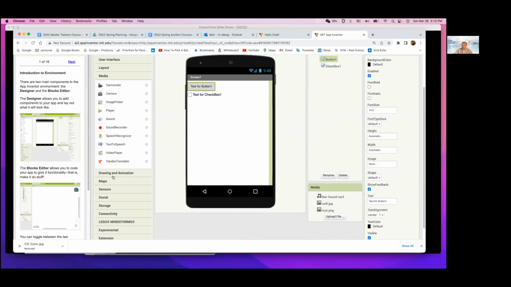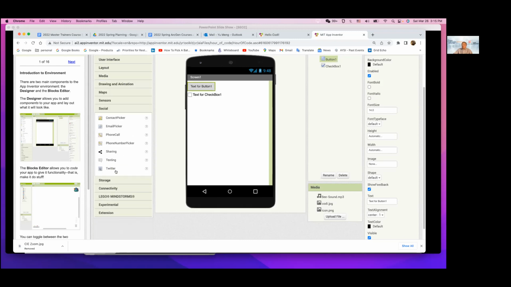You have drawing and animation, map, sensor, social. What do we mean by social? Social contact, right? The contact information, email, right? Phone. You can share on an app. Any popular app you can share, like Google Drive, you can share over there. You can text to someone, say hi, right? Just using the phone number. You can access Twitter.